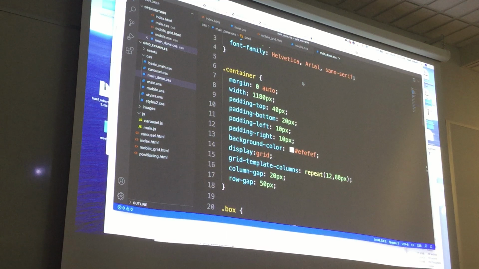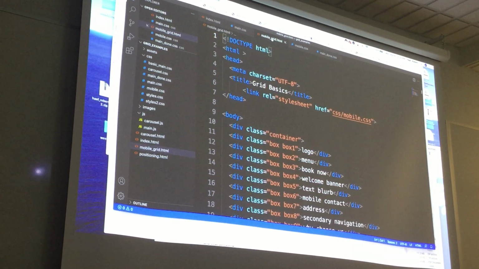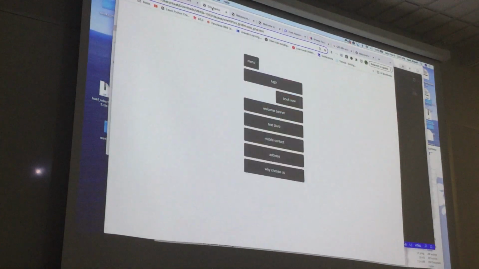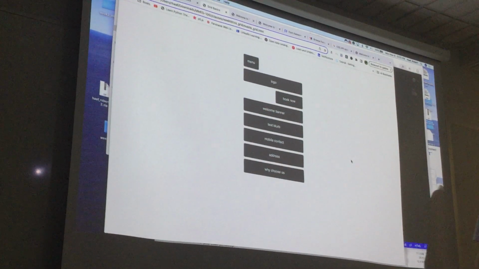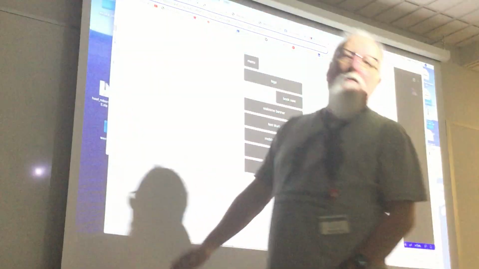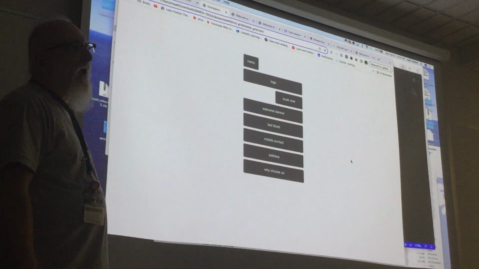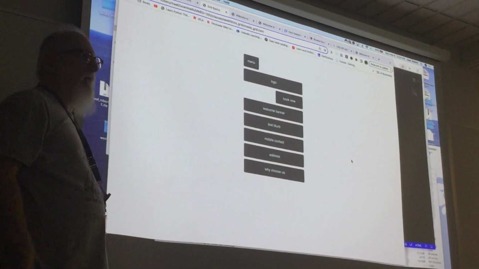Does this make sense? Everybody's doing all right with it? I gave you another example. That's the mobile grid HTML and mobile.css, which looks like that. Same general idea, a black box layout, but in this case for more of a mobile layout. So a couple things I'll point out here.